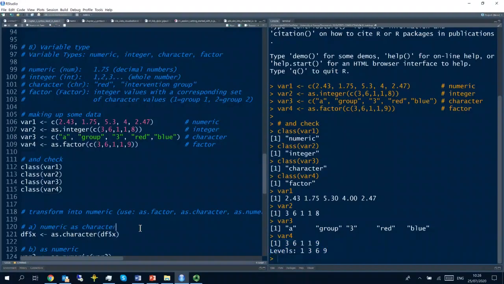So if we find that R has not properly read in the variable type in our dataset, we want to change it. I just give you here an example of how to change a numeric variable type into a character type, because we don't have a column or a scale which is called X in our dataset.